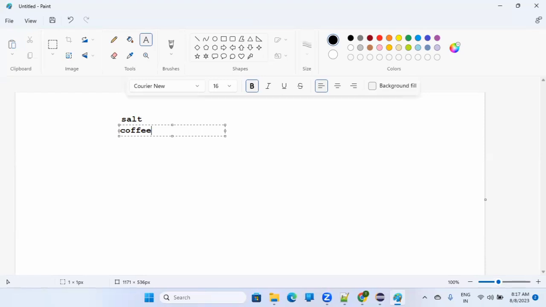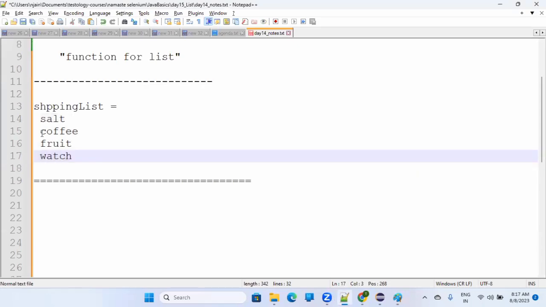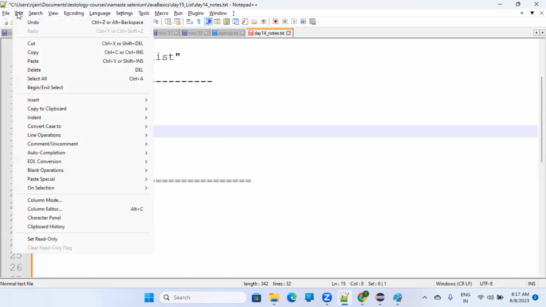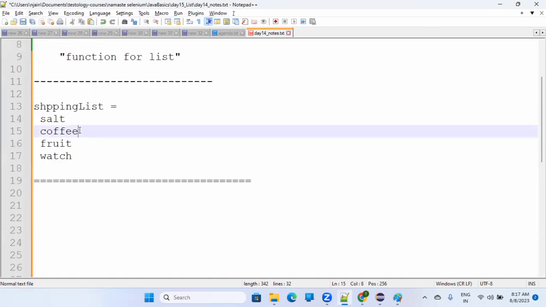You can add, you can delete some values, you can add again. In real life also, we do this thing, right? We make the list and later on we say, no, we don't want coffee. So we strike through it, right? I don't know whether that is possible here or not, I believe it should be possible. In Word, it's very easy to do strike through.